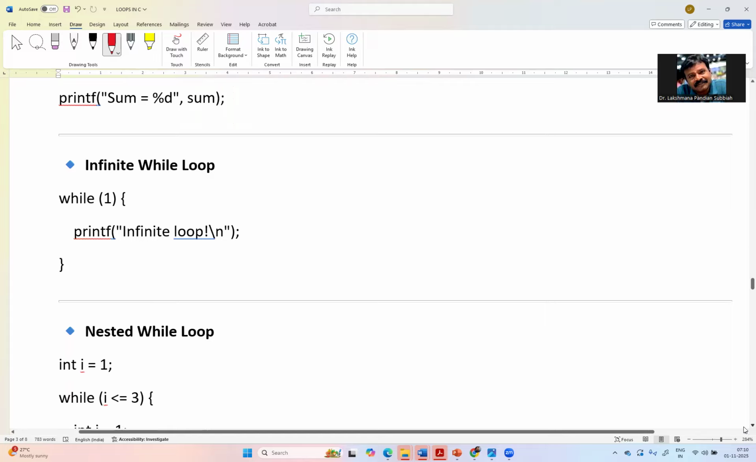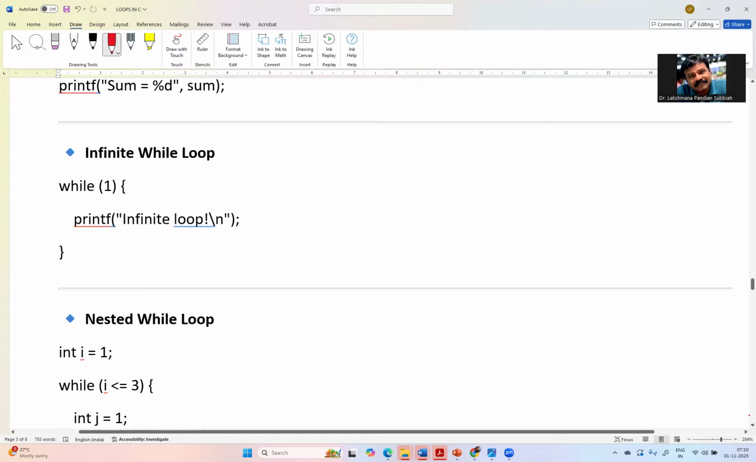We complete the sum. For an infinite loop, you just give while 1. 1 is actually true. So the true condition is a positive number, and the false condition is 0 or some negative number. Okay, next.